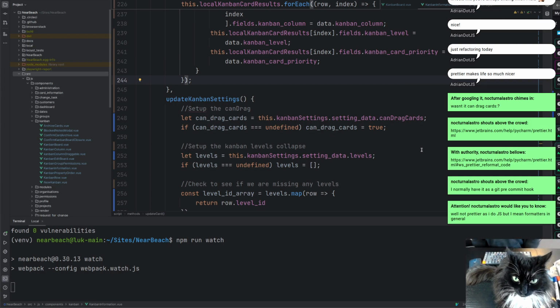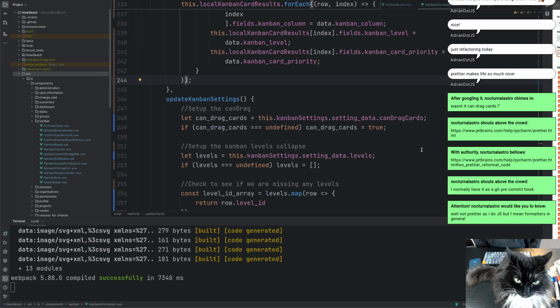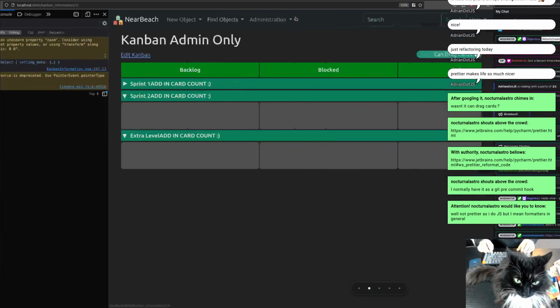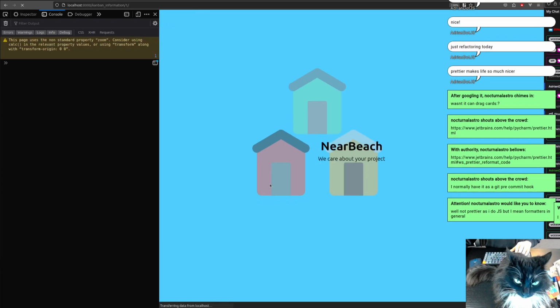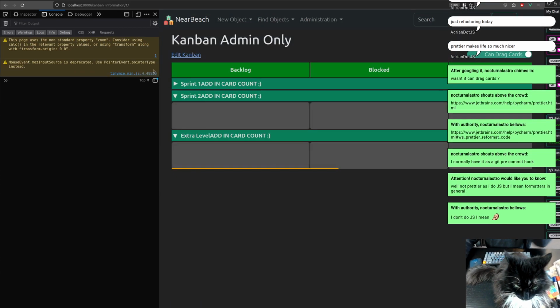I normally would have it as a git pre-commit hook. Well, not pretty as I do JavaScript. I mean, yeah, I need to set that up. I just haven't, because I've been fairly good with my code. So yeah. All right, this looks like it's working.